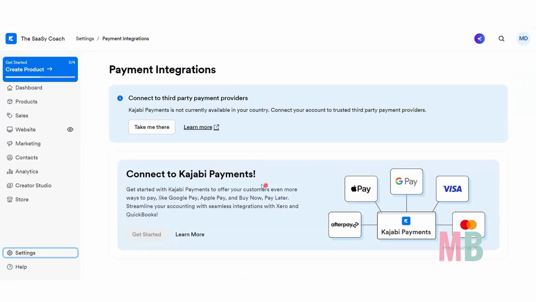Now, Kajabi Payments is like the new alternative to Stripe. It offers all of these things, but it's so far not available everywhere. When you're watching this, hopefully it is available in your area. In Australia, it's still being rolled out. So I can't connect at this point to the new Kajabi payment. So it's saying, all right, well, in that case, they'll need to connect to one of the third-party payment providers, which is Stripe or PayPal.